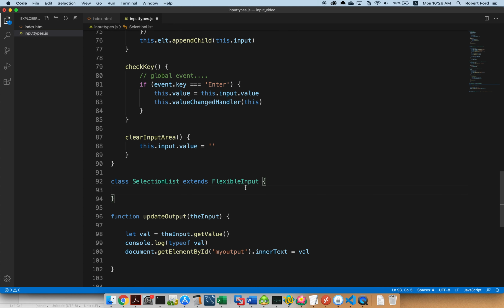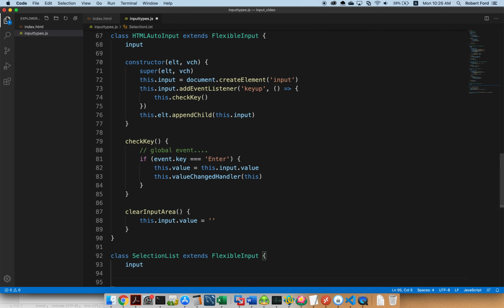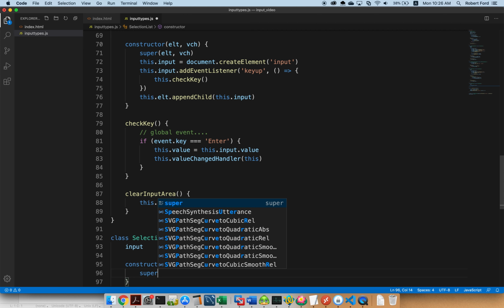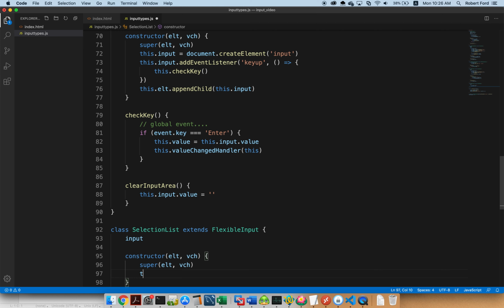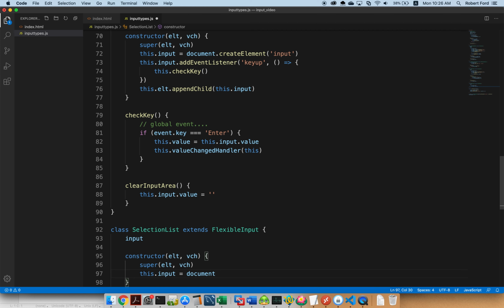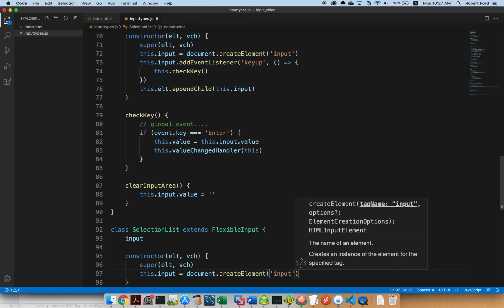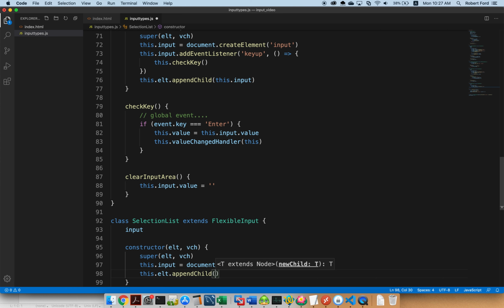So first of all, just like the previous one, I am definitely going to have an input. Once again, I'm also going to have a constructor. It's definitely going to have an ELT, and we'll also have one of those value change handlers, and we're going to do the same thing as before. We'll call our parent's constructor along with the ELT and VCH, and we'll do the same thing as last time. Document is equal to input is equal to document create element. Once again, we'll create an input, and we'll say this ELT append child, this input.